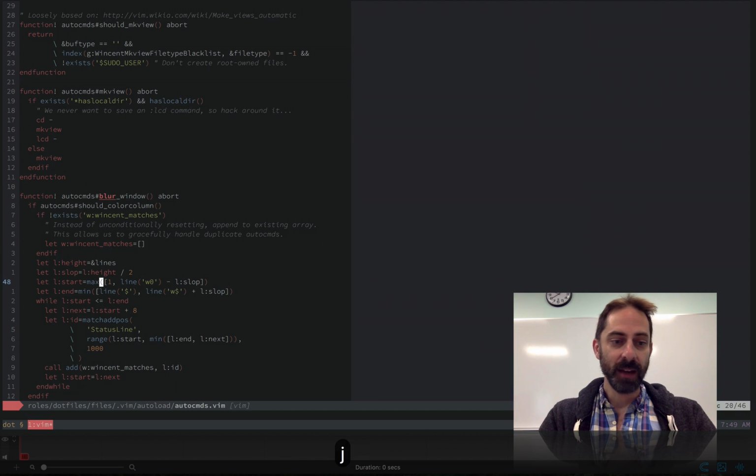So basically we calculate the start, which is this line call here. line('w0') is going to return the line number of the top line in the viewport, and line('w$') is going to return the line number of the bottom line in the viewport. So basically with a little bit of arithmetic here, we can determine what are the lines that we should paint, basically viewport plus slop. And then we're going to iterate in chunks of 8 because Vim will only allow you to apply this kind of styling to 8 lines at a time.